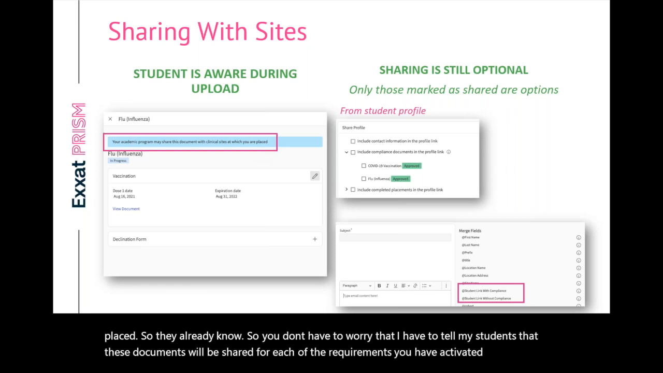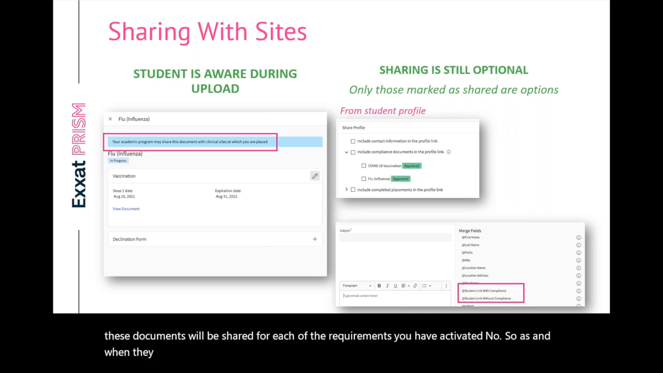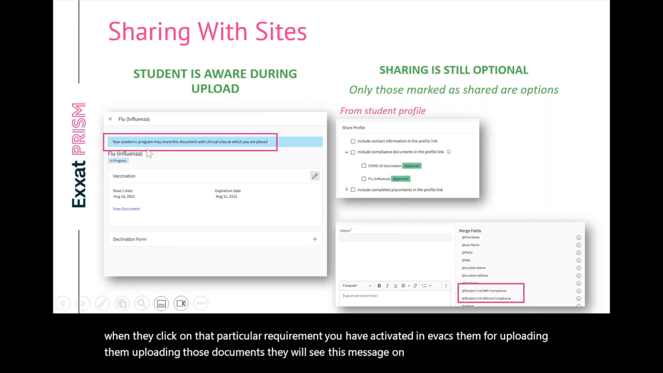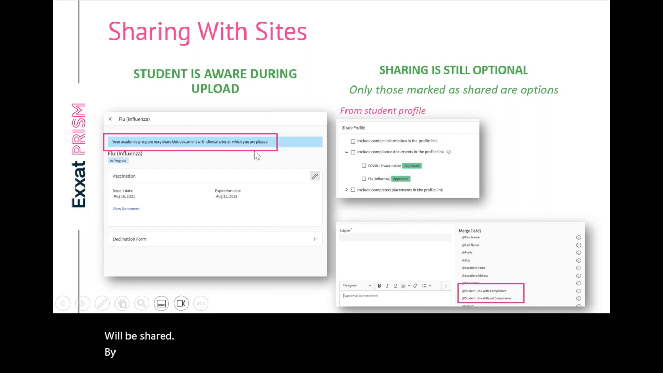So you don't have to worry that you have to tell your students that these documents will be shared for each of the requirements you have activated. As and when they click on that particular requirement you've activated and asked them to upload documents for, they will see this message on that requirement itself, that this document will be shared by you at that student's placement location.